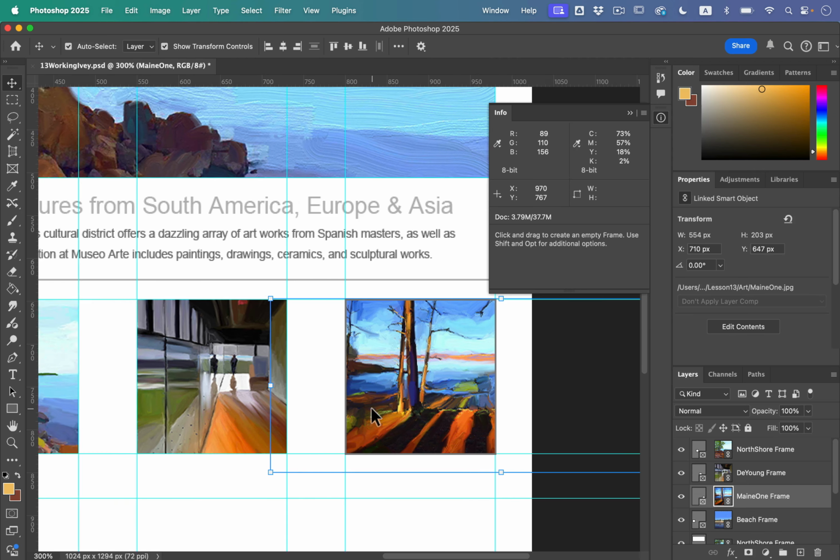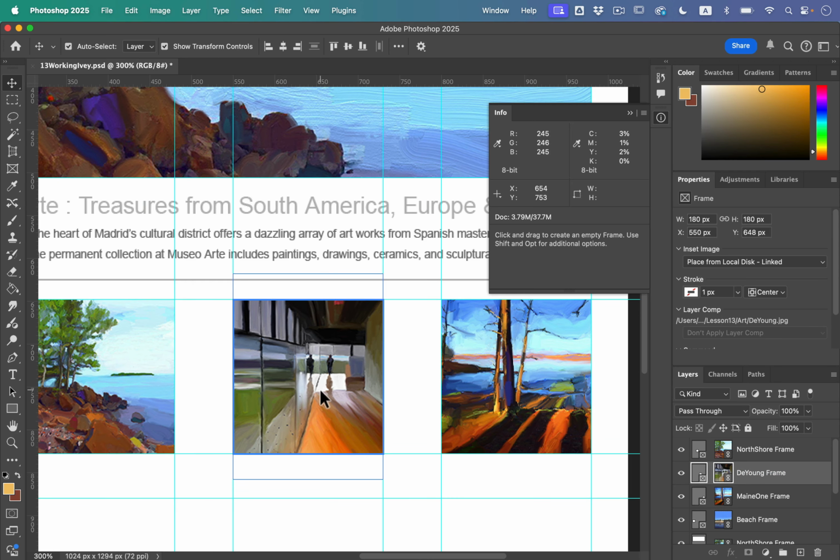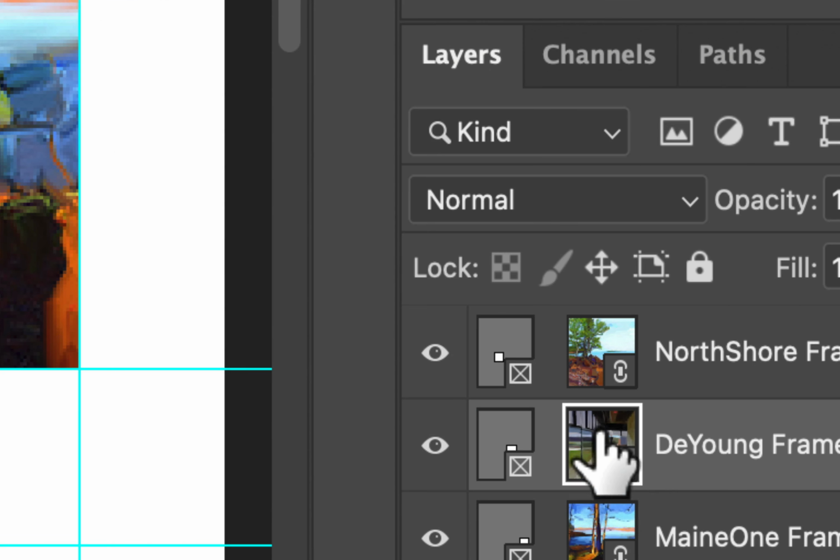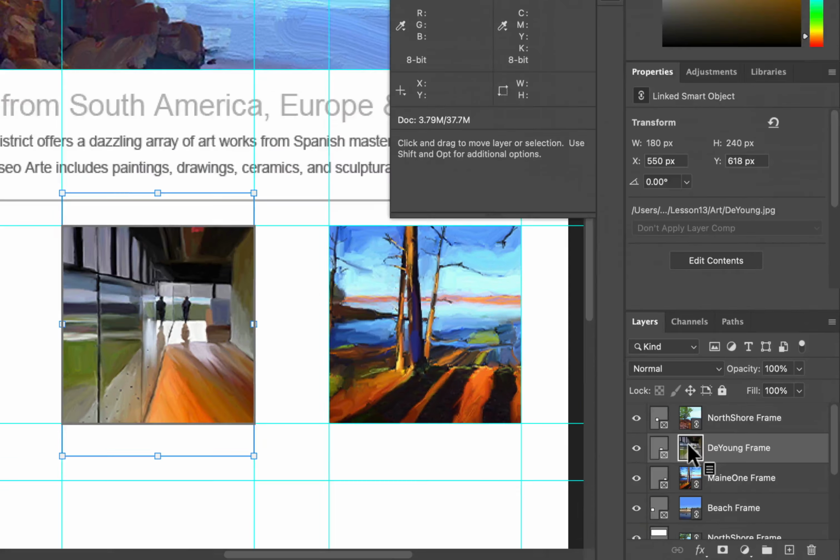I think that looks better. Let's do the same for some of these others. So with it selected, make sure you've got just the image selected. This will allow you to click on the inside of it and move it around and place it right where it needs to be.